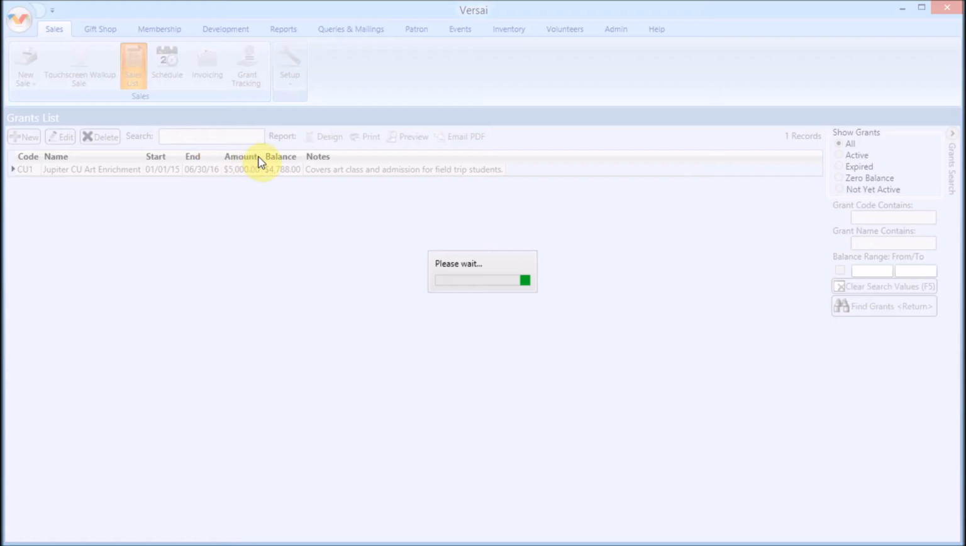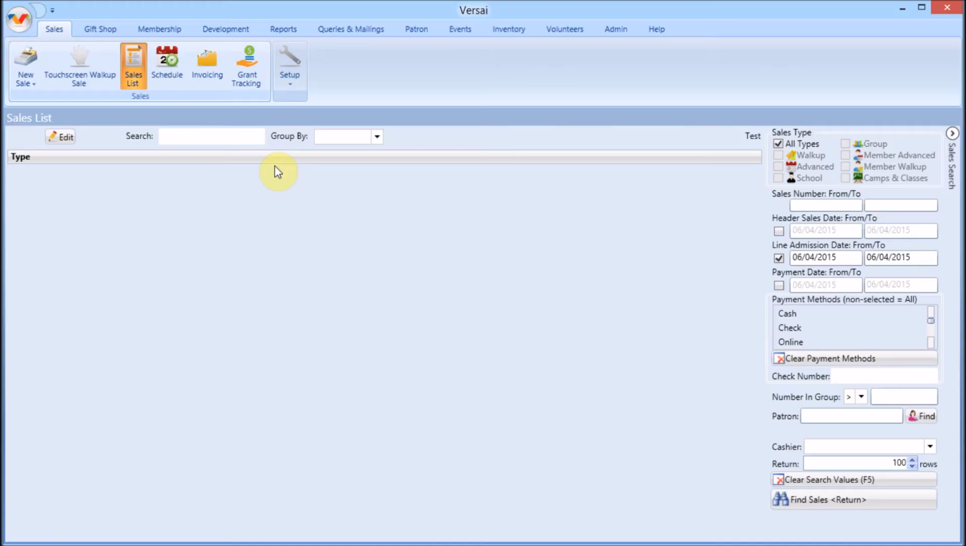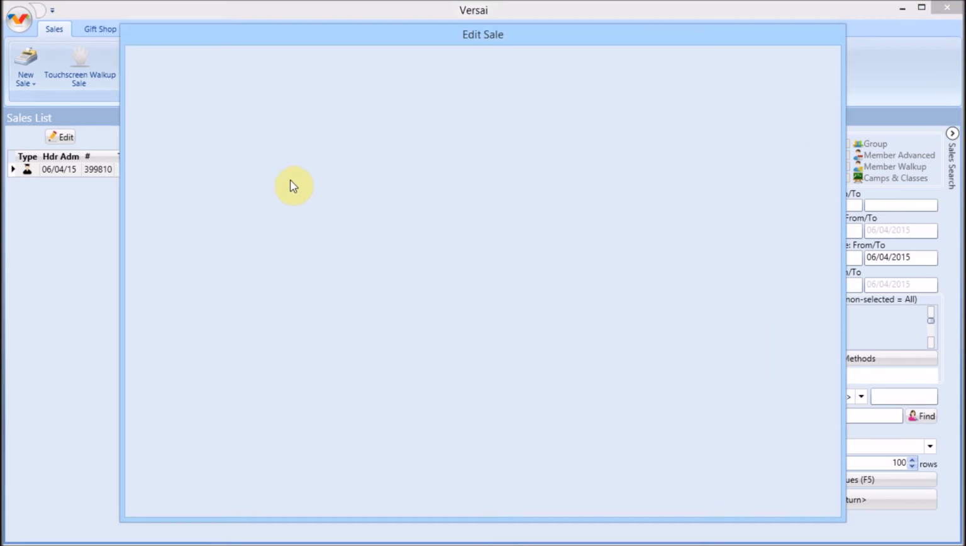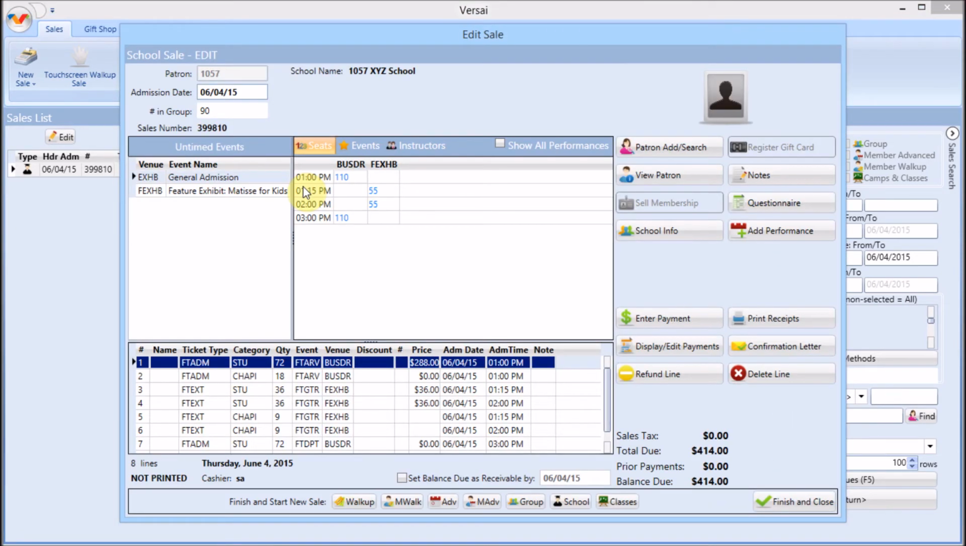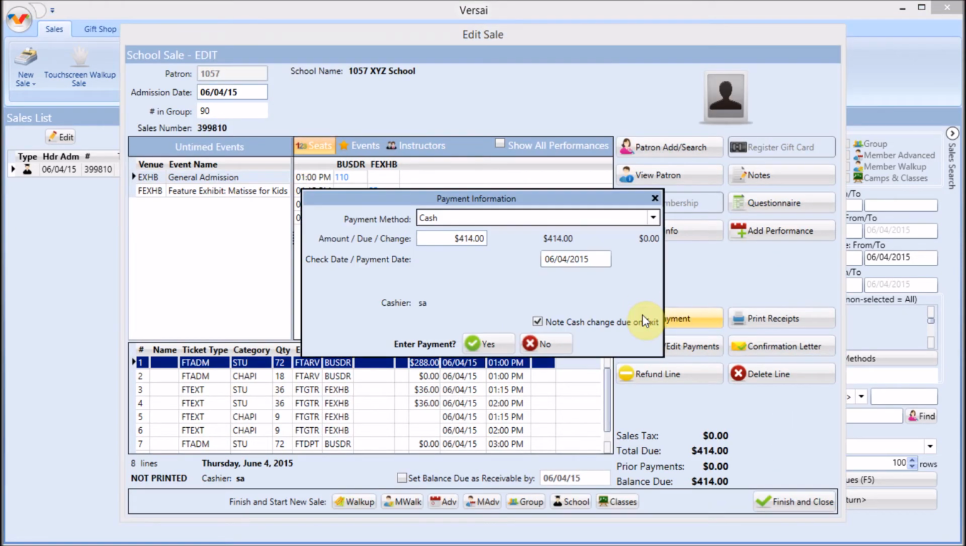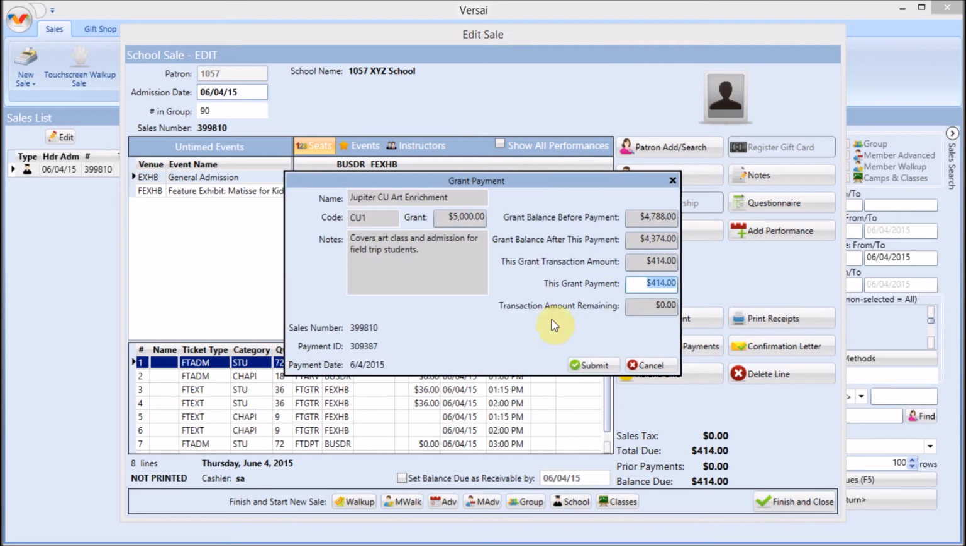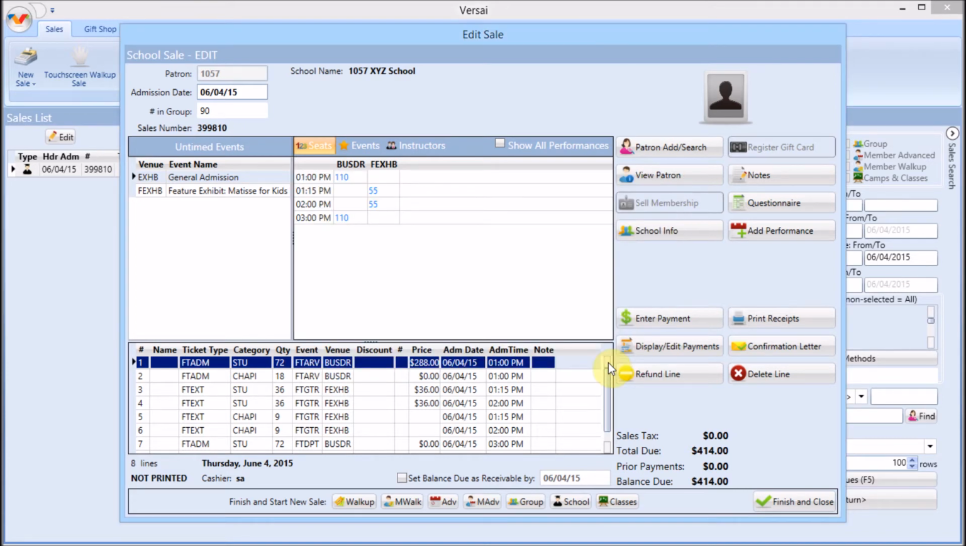When sales are rung in, the payment method will display in the list of options. In a transaction, click Enter Payment. Choose the grant payment method from the drop-down. Enter the amount to be subtracted from the grant and click OK. The grant payment submission window will launch to show the cashier details about the grant, what the current balance is, and what the balance will be after this payment. Click Submit. Then finish the sale as normal.